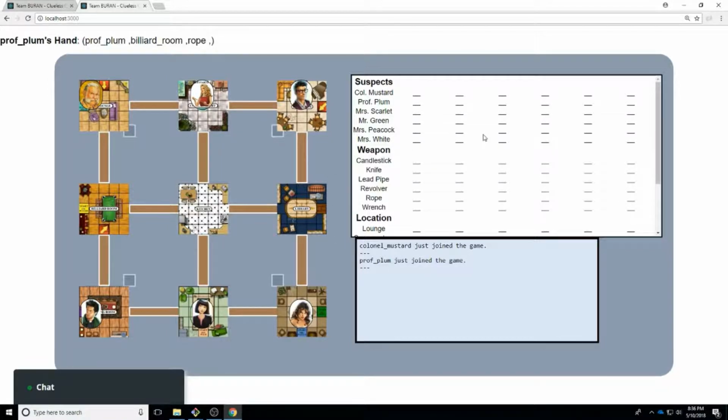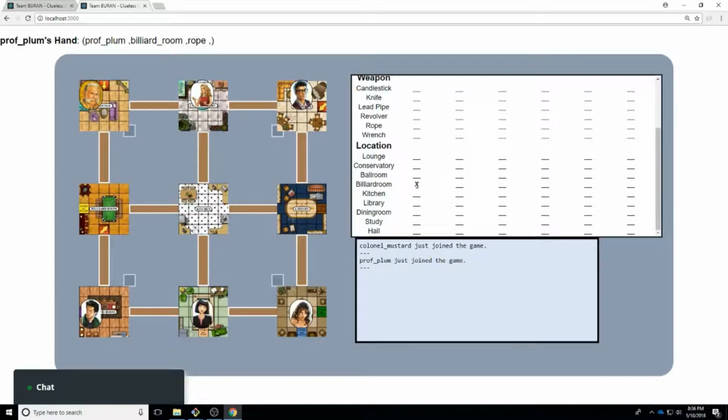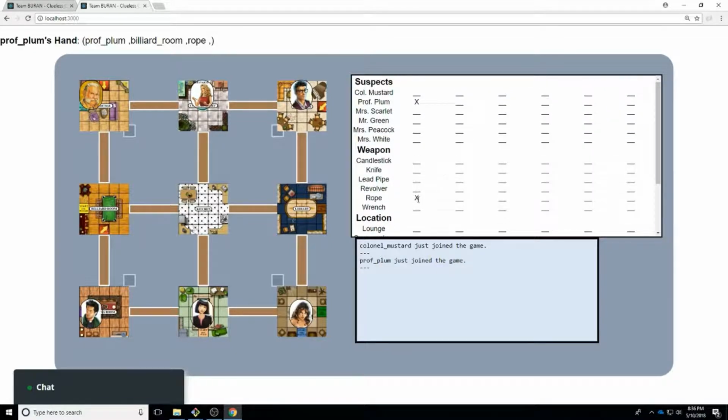To the right of that, we have our detective notebook, which can be updated as the game goes on. This is unique to each player. Let's go ahead and update this now. Since Professor Plum knows what cards he has, he should update his detective notebook, indicating that he did not commit the murder, it was not done in the billiard room, and the rope wasn't the weapon that was involved.